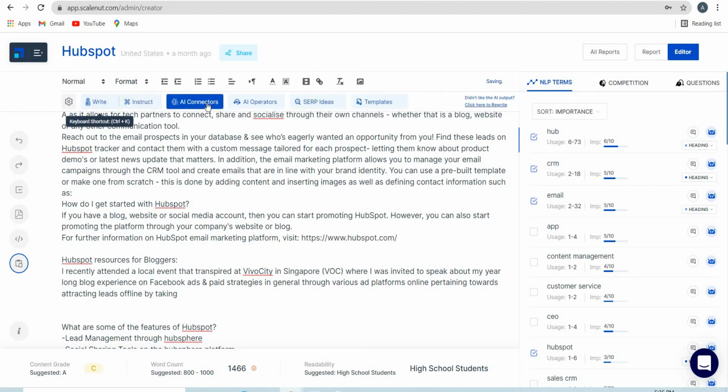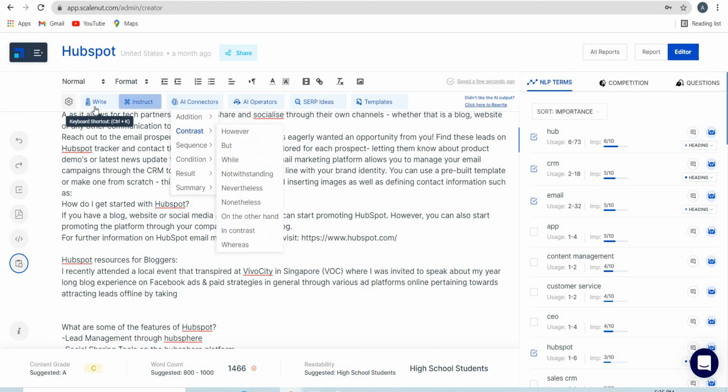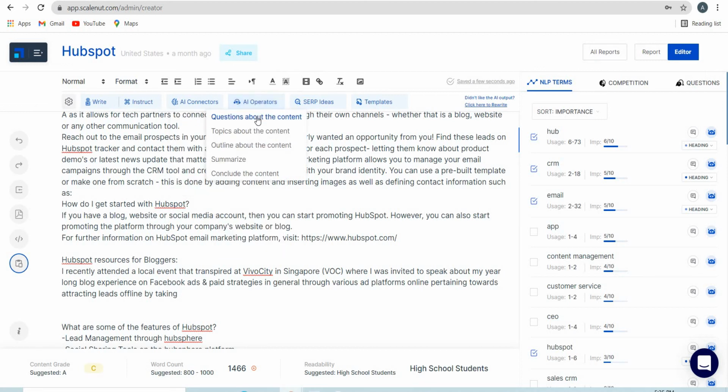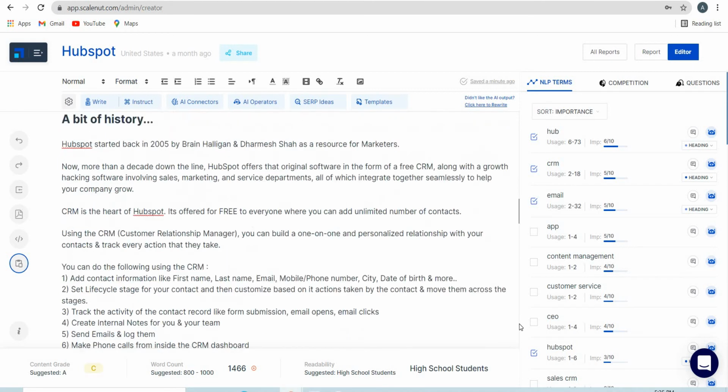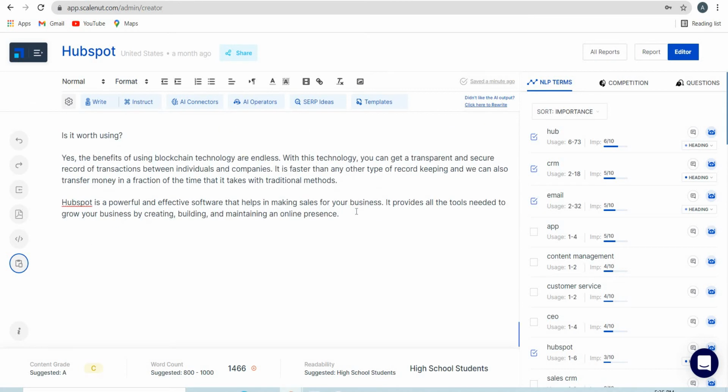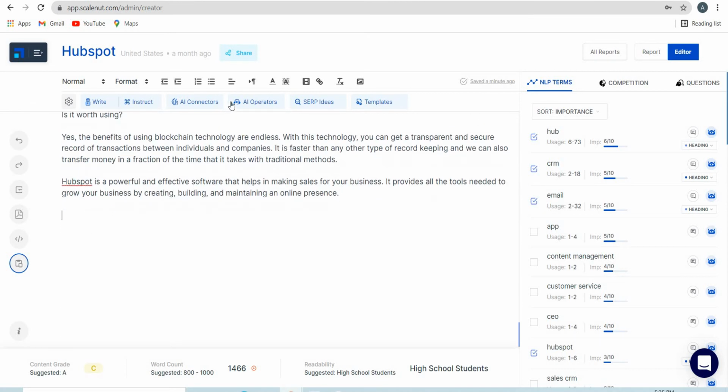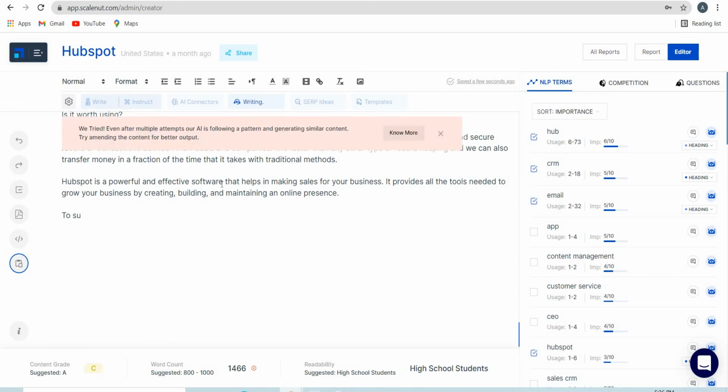You just need to use the right connectors, the right tab, instruct tab, and then you also have AI operators. If you click on AI operators, questions about the content, topics, outline, summarize. So if you want to summarize, let's say, you can come down at the end. I'm going to go to the end, and then I'm going to click on summarize. So you're going to summarize your blog or your article with certain things.